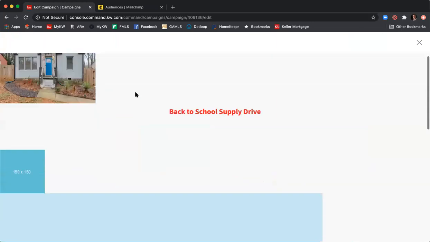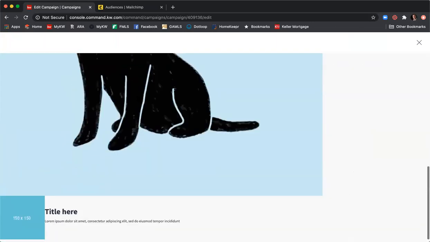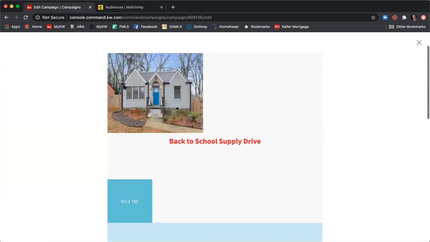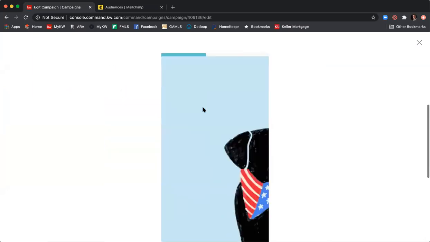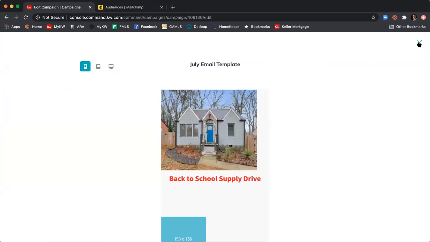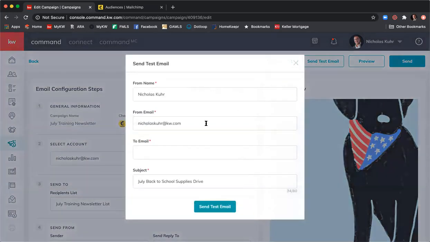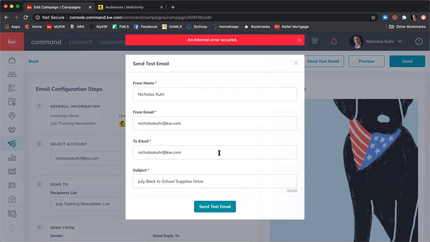And this is what my email blast is going to look like on the computer, on a tablet, and on a phone. I can send a test email, or I can click send. So I can send a test email, and that will send to just myself, nicholascore@kw.com. Let's click send test email. All right, so internal error occurred.